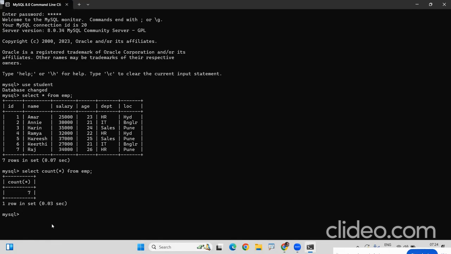Count of star is giving that, and the heading is exactly what we mentioned here. But I just want to change the heading in the result. Select count of star, just displayed as a number of records.